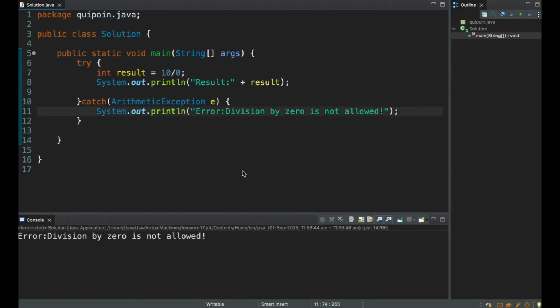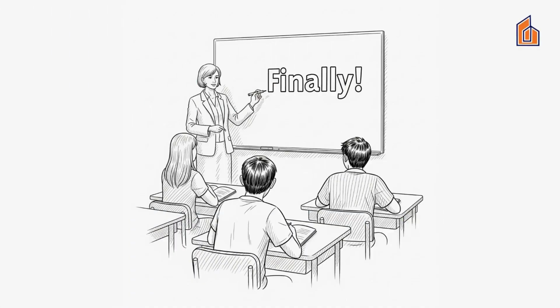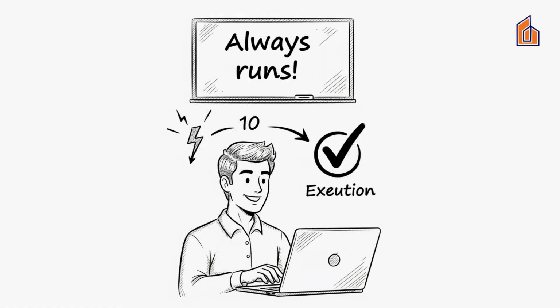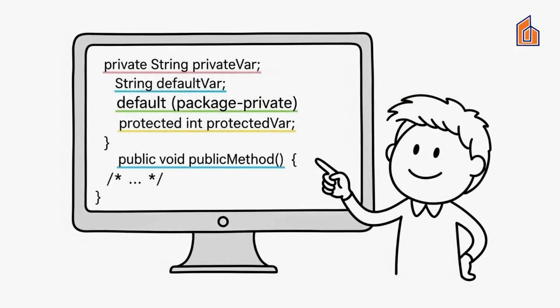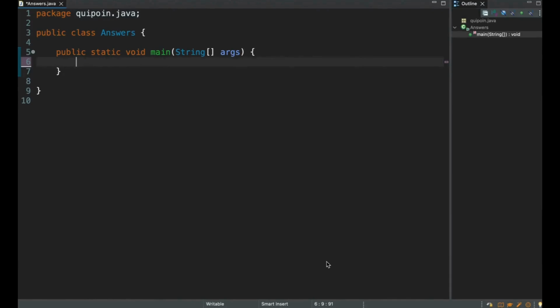Now let's go to the finally. Now moving further, let's see finally. Sometimes we need certain code to always run, whether an exception happens or not. That's where the finally block comes in. Now let's see the code for it. Now let's see our finally block. So we will first write our try block.